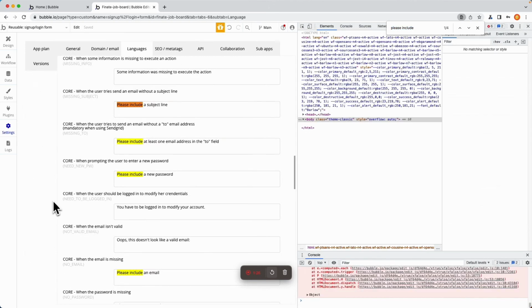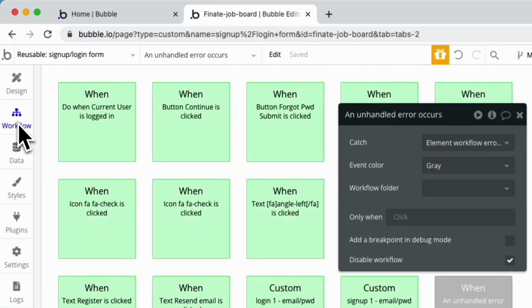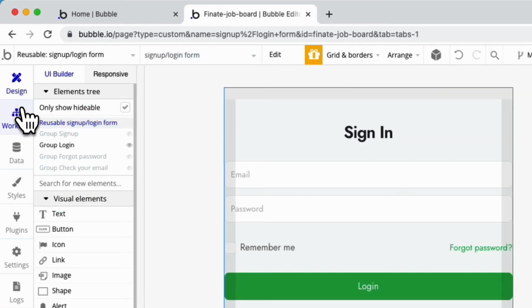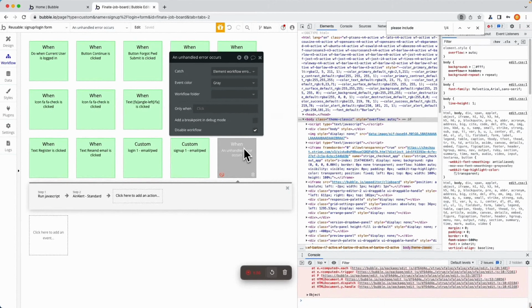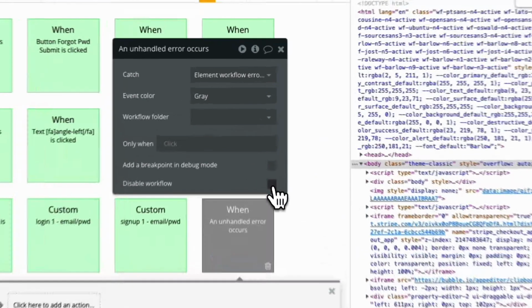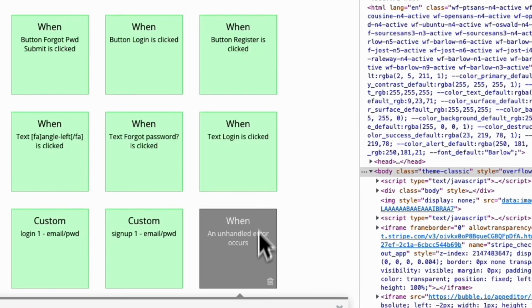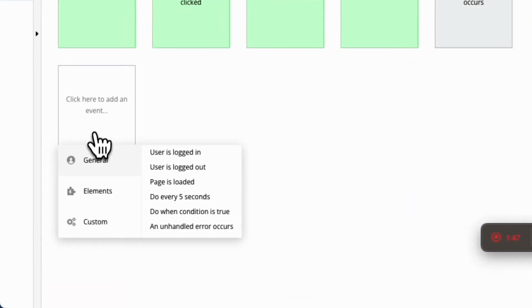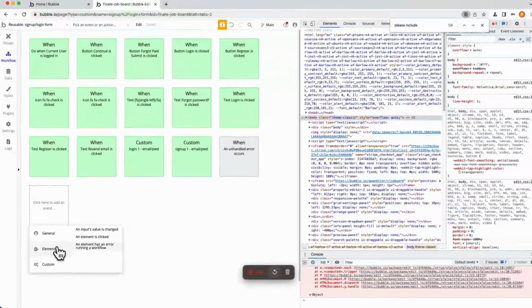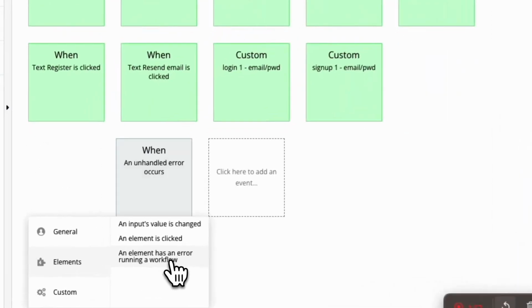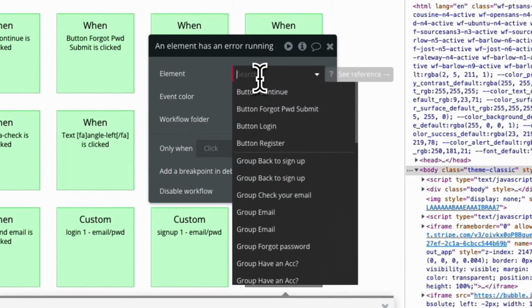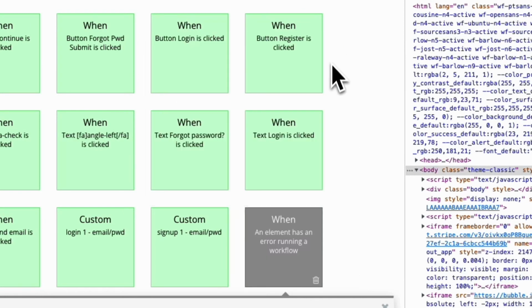And to override that, it may be wise to set up a way of handling these alerts, but I will show you quickly how to do this, and I'll show you a better way in upcoming videos. So here in Bubble, when you click on event, you have an option called an element has an error running a workflow, and here you have options for, actually this is not the one, let me just go back here.